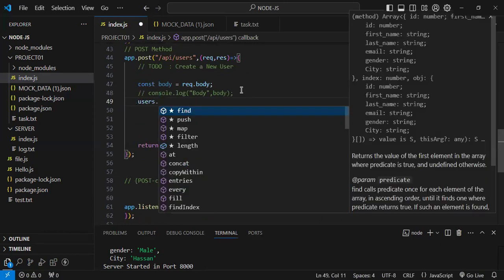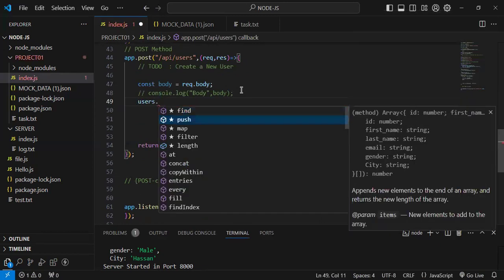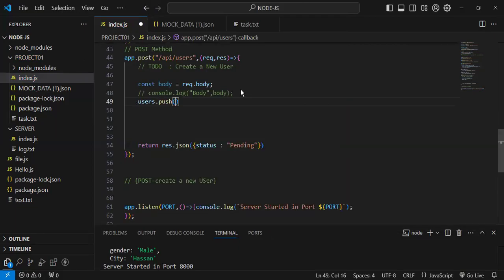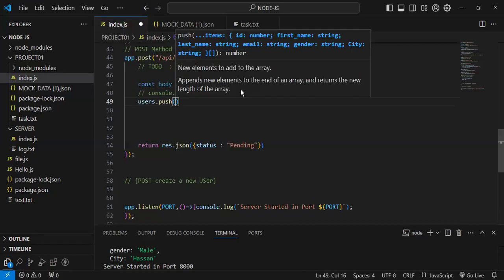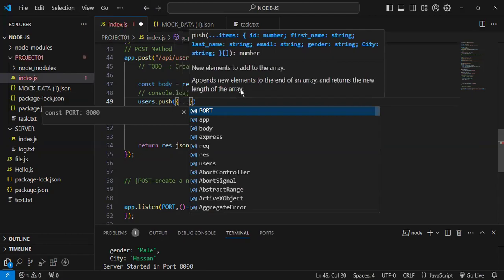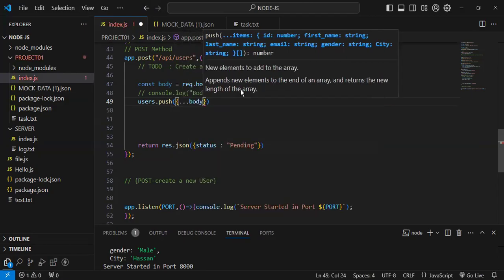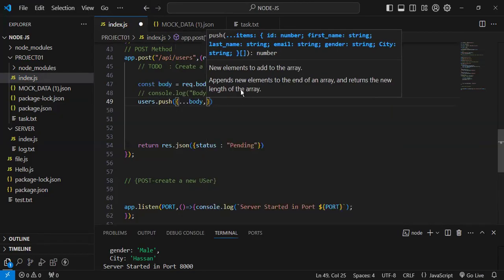dot push, I have to push that data into the last. So push, pop, you already know, push, pop, shift, unshift. Push means it's going to append the data at the ending of an array, right? You already know what this is. This is the spread operator. I'm going to use the variable called body, and along with that I have to append the ID, and as I said, the ID has to be generated dynamically.